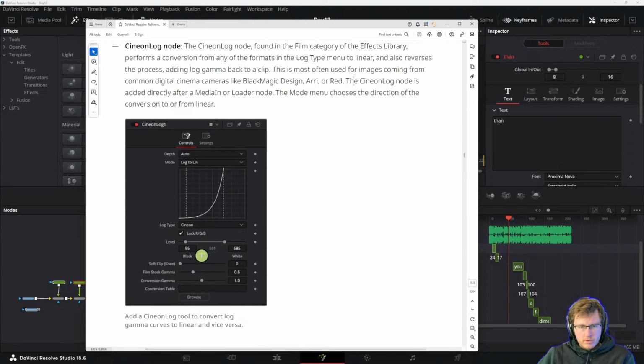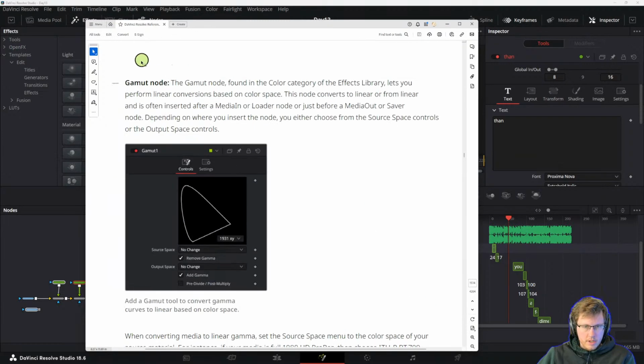Color management node tree. Gamut control. The Gamut node, found in the Color category of the Effects Library, lets you perform linear conversions based on color space. This node converts to linear or from linear and is often inserted after a Media In or Loader node, or just before a Media Out or Saver node. Depending on where you insert the node, you either choose from the Source Space controls or the Output Space controls. Okay, whatever, getting familiar. Just take a look. This is what it looks like. This is the Gamut.